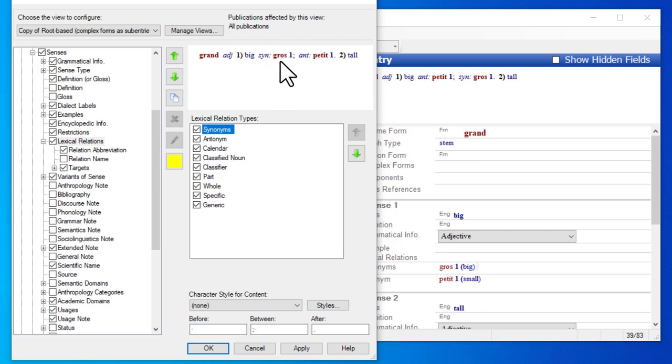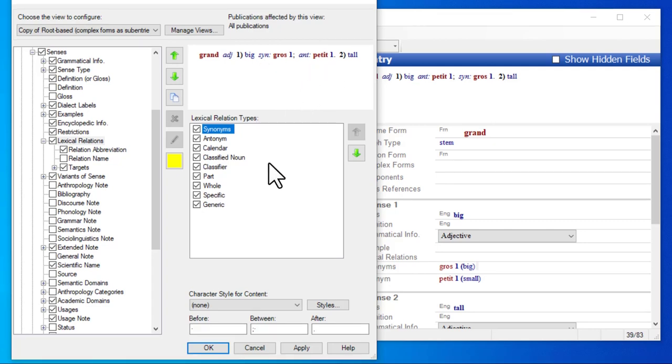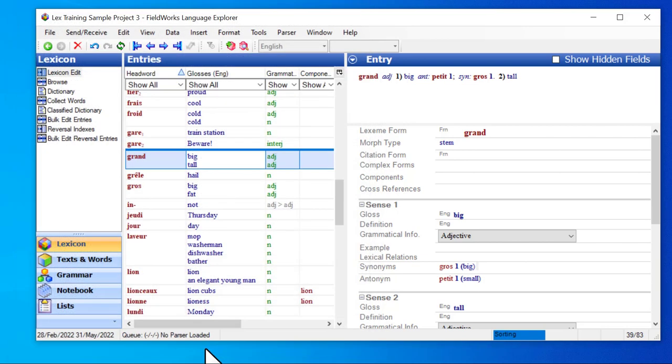And again, all synonyms would be together, and then all antonyms together. So this is a very powerful tool. Keep this in mind when you're working with any of the kinds of links that can have different types. So I will click OK. And now in the preview pane, you can see that the order has changed, and that's what we want it to look like. So that's a very basic introduction to using LexRels in Flex.